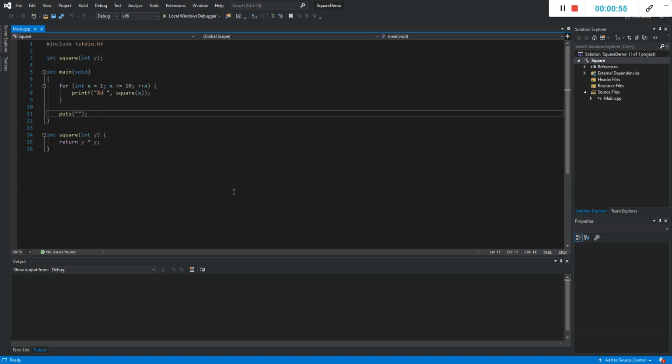And at the end we have one call to the puts function in order to insert a new line, a blank line, after the output produced in the for loop. Remember, all those numbers will be printed out on a single line. And as for the square function itself, this is it. It takes an integer which it receives as integer y as a parameter, which is multiplied by itself, and the result of y square is the return value of square.